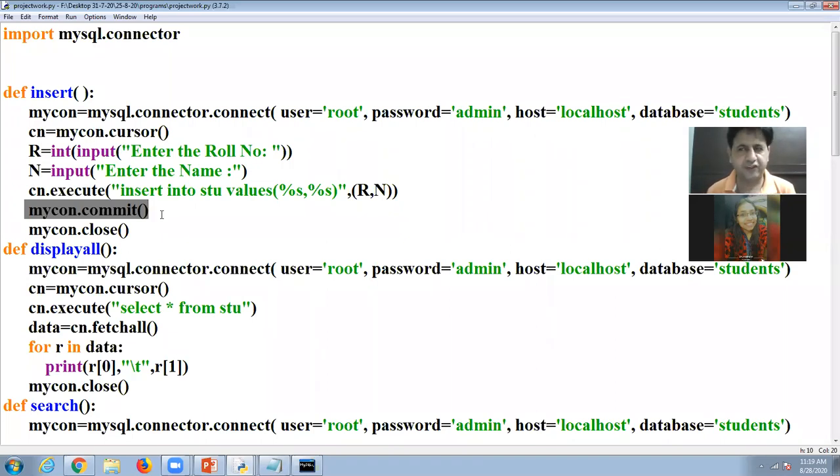So the commit function is needed whenever you want to insert or delete or modify record data in the database; you will have to use the commit function. For displaying the data, for example, a select query, no need to use the commit function.